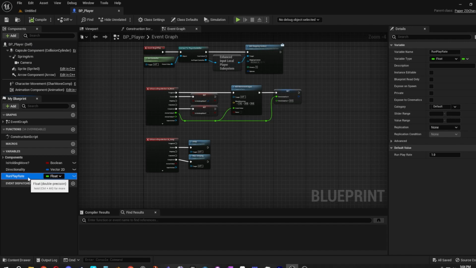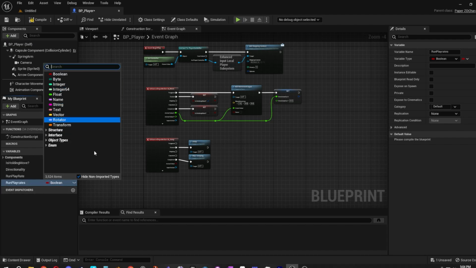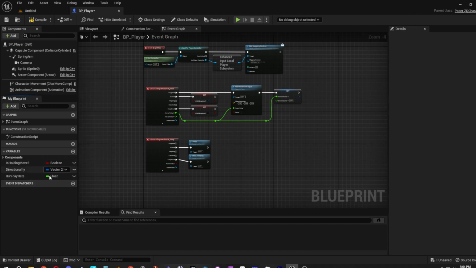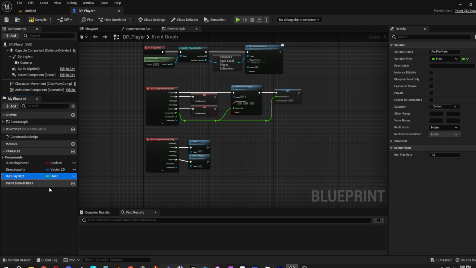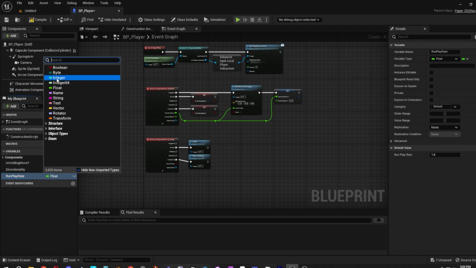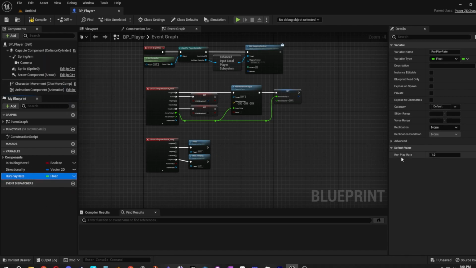Go to your BP player, create a variable called run play rate, and make it a float. Somehow it got out of my editing, so it's already here, but that's how you create it. You just click here, then go to float, click float, and make sure that you compile. And when you click on it again, set the run play rate to 1 on the right.